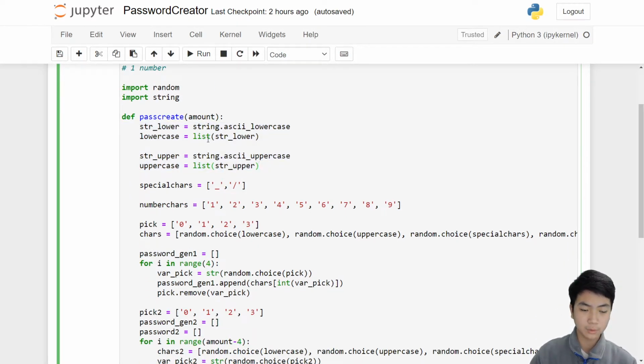So now once we have the lowercase and uppercase, let's move on to the special characters. The special characters equal underscore and slash. Of course you can have more, like a period or comma or star or whatever, but I'm just going to do these two because they're the most common for me at least. So yeah, this is just the special characters. It's nothing much. And now let's look at the number characters.